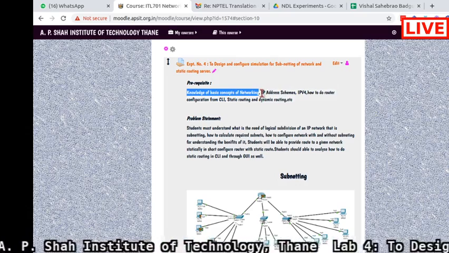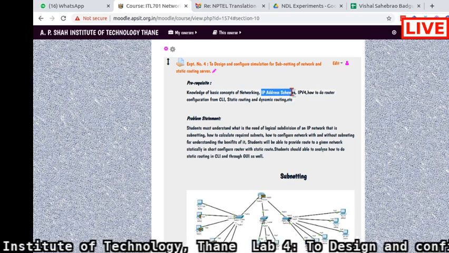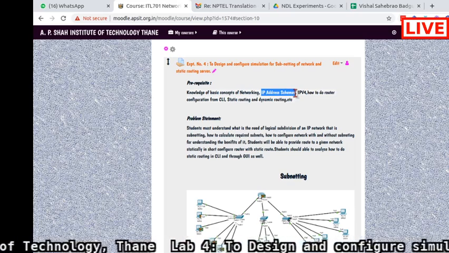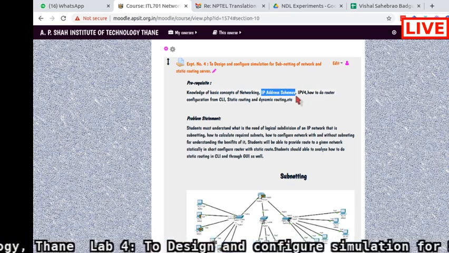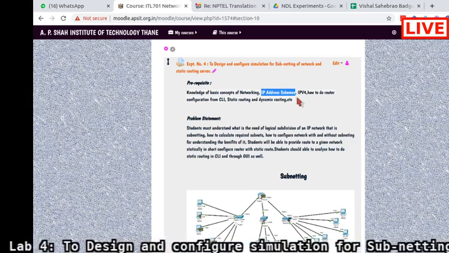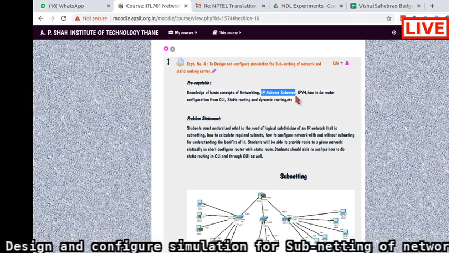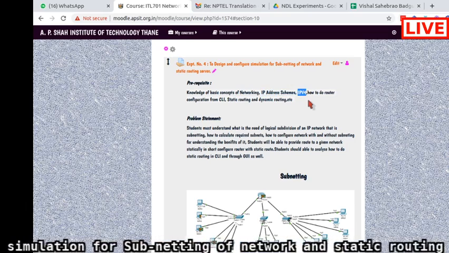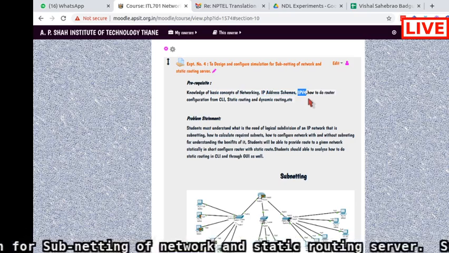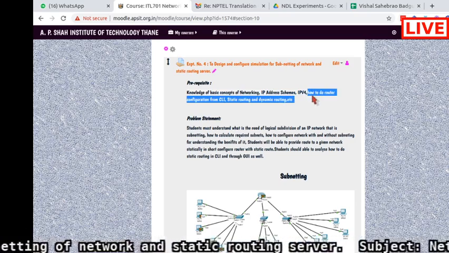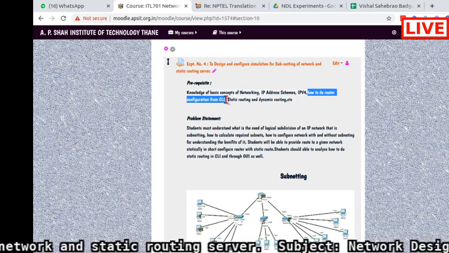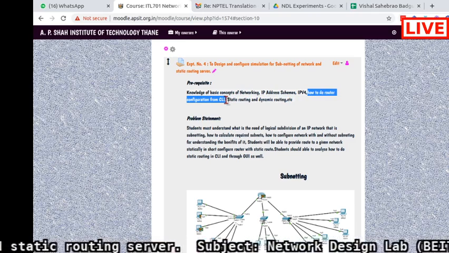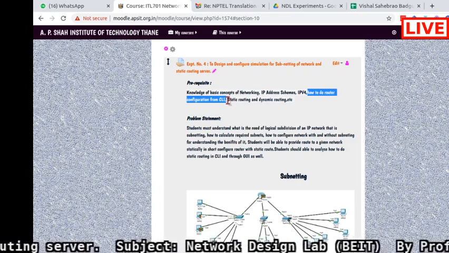Then you must know the different IP addressing schemes. There are different classes of IP addresses, and you must know which IP class you are going to use at which time. Also, you must know IPv4, what is meant by IP version 4, and how to do router configuration using the command line interface.